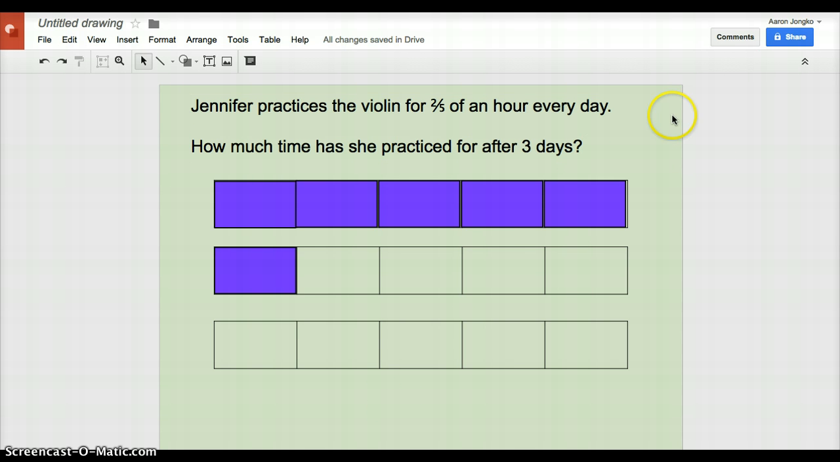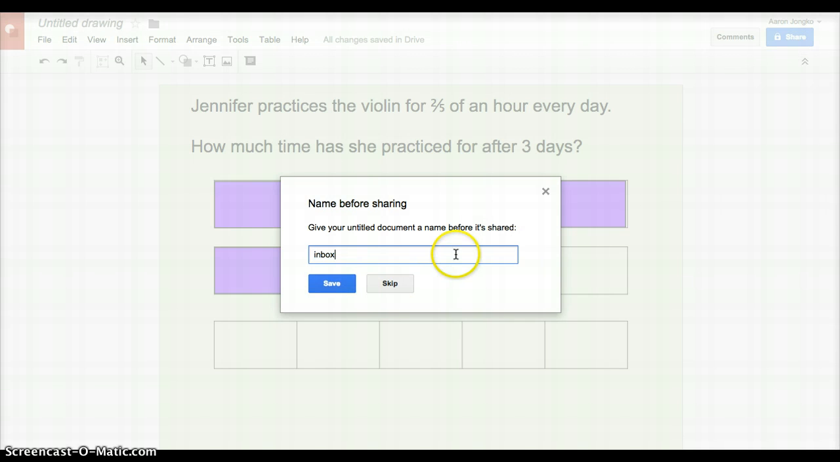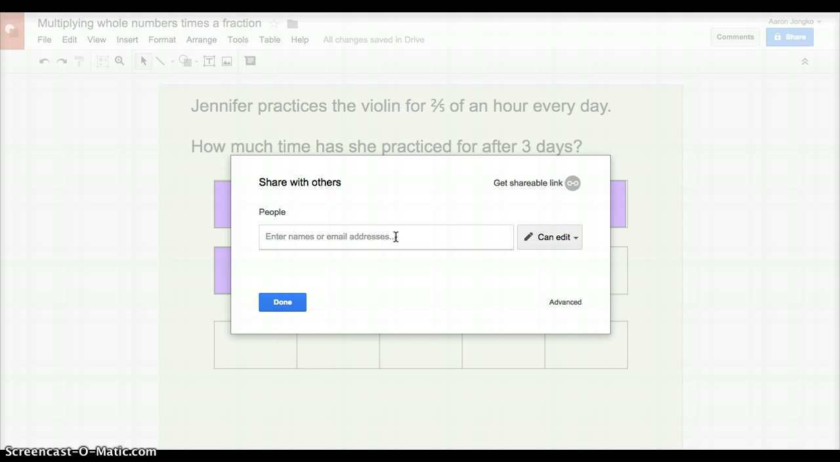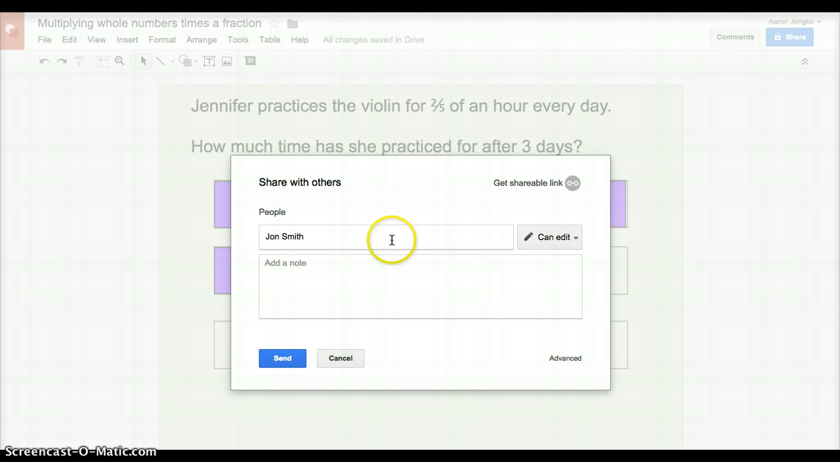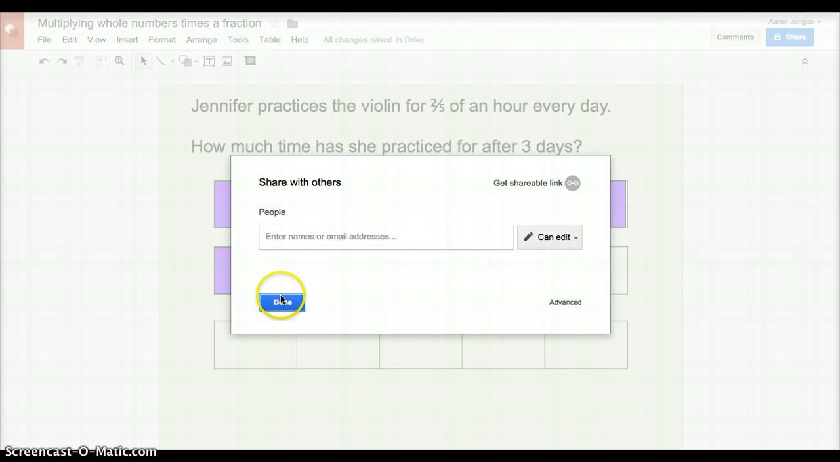And something you could do with this is maybe you set these up on laptops and put this page on each of the laptops, or maybe you make a folder with links to different problems that the kids can work on, or maybe you share and you just send whatever it is to those students. So maybe I'll just name this multiplying whole numbers times a fraction, and then I'll share it to whatever student I want to practice that, and they can send it back to me.